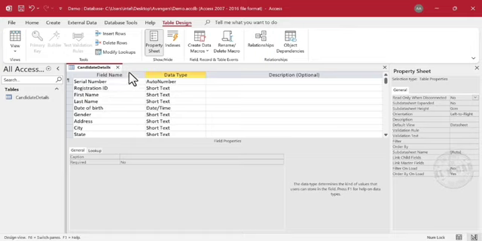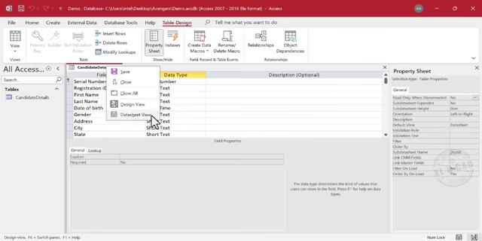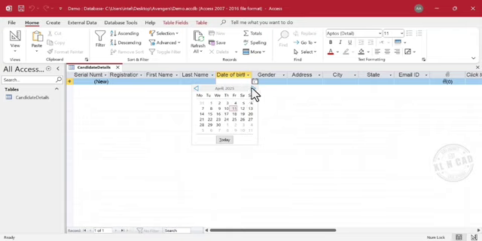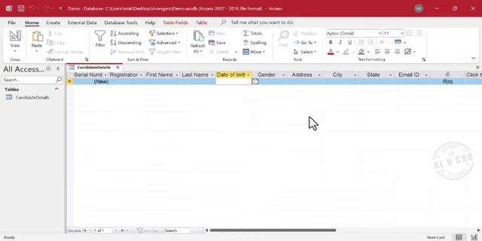To save the table, right click on this document tab. Now for the datasheet view of this table, right click, datasheet view. These are the fields we created using the design view. In the gender column, we have a drop-down list with three options: male, female and other. And in the date of birth column, we have a date picker that allows us to select a date from a calendar.